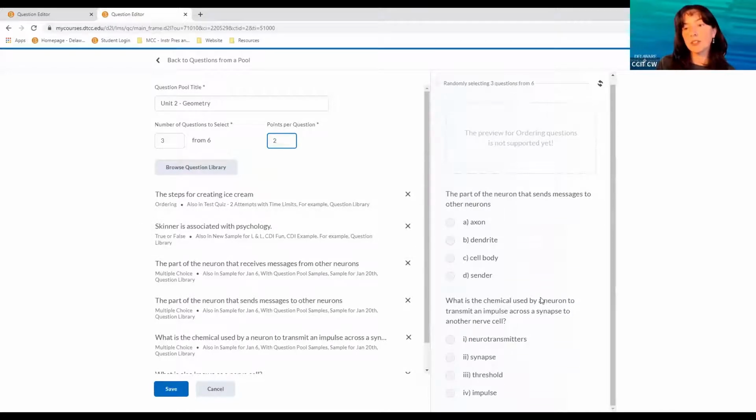Laura, can I ask a quick question? Absolutely. And you may have answered this, and I may have just been overwhelmed by looking at everything, but the question pool title, is that shown to students? Like, you have it as Unit 2 geometry, but should it just be like number 2? How does that appear on the student end? Do they ever see that question pool title?